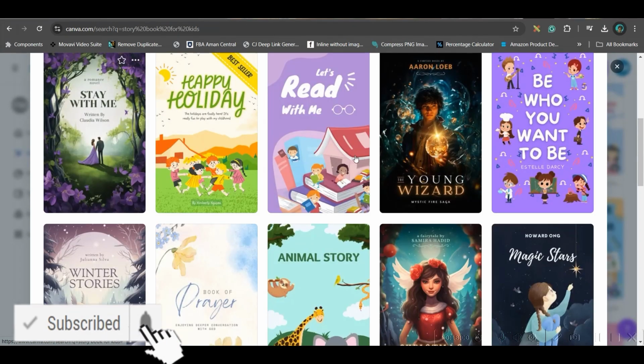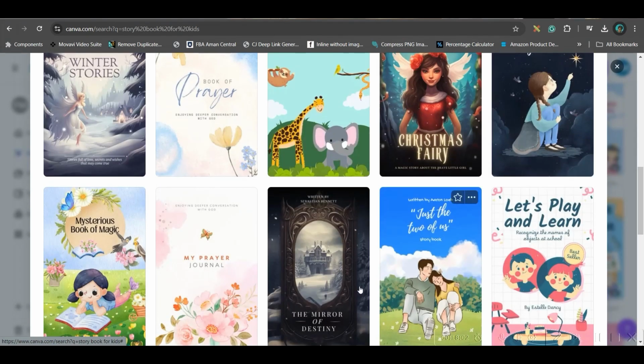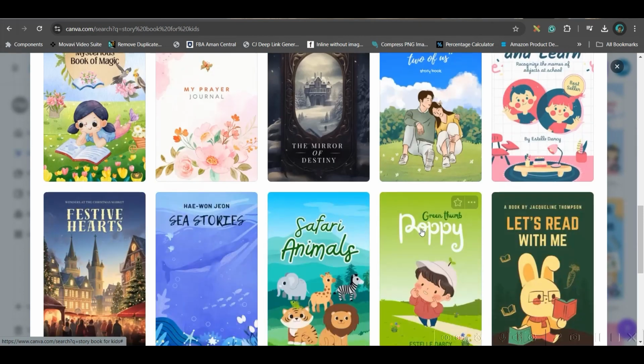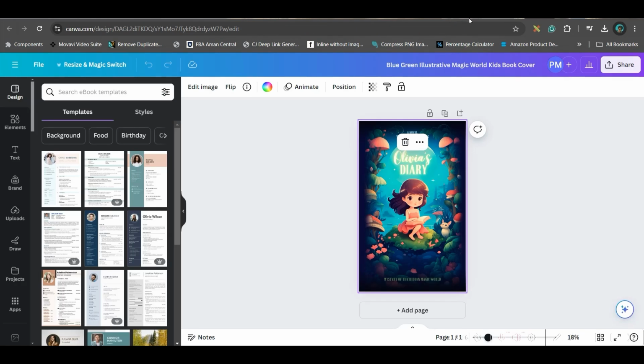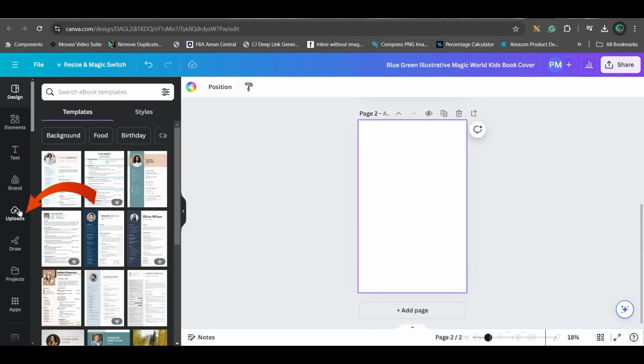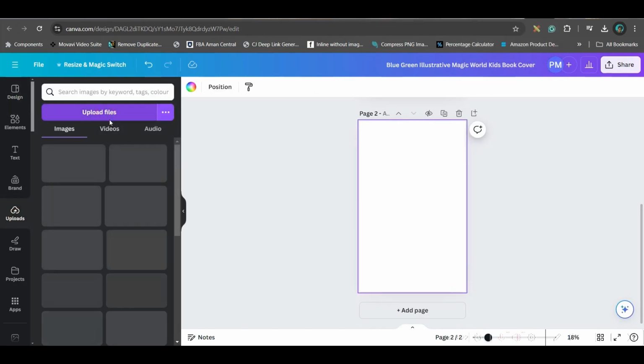Once you choose one, at the bottom you get similar kinds of templates which are free. Again, you are free to use them, right? So you can choose any of these. Well, I'll stick to this one only because I'm going to change it anyway. So now I will go to add page, and I will upload all those images.